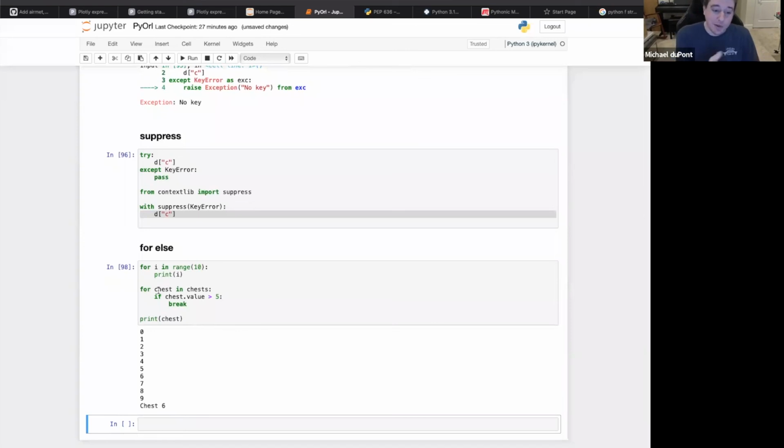You may want to do this. Honestly, I wouldn't do this, but here's the thing. For chest in chests, if the chest value is above 5, we're going to return the first chest where the value is above 5. And we can print chest here. Hey, look, we got chest 6 in our sorted list of chests of 1, 6, and 11. This was the first one above a value of 5.